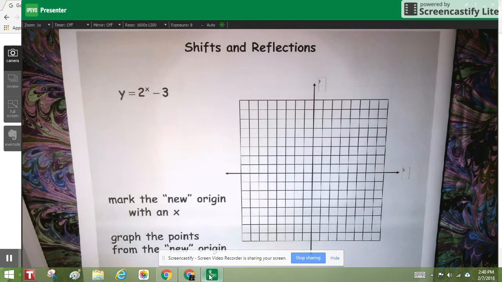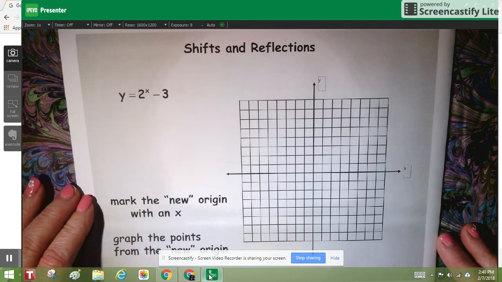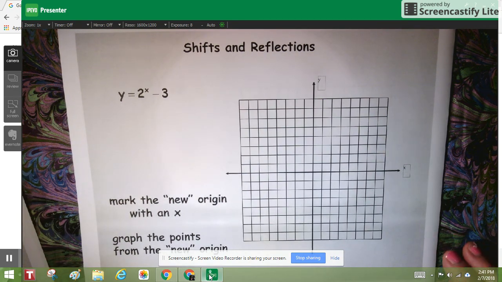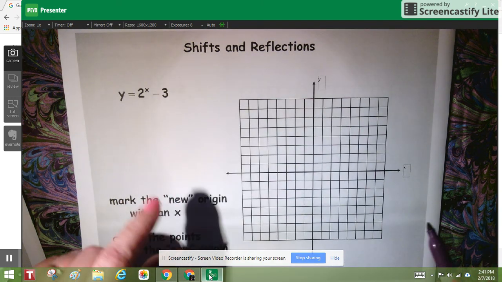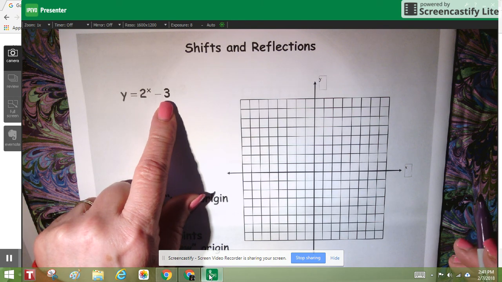All right, so now we're going to talk about shifts and reflections with exponential graphs. So let's take a look here. We have y equals 2^x minus 3. Our shifts and our reflections are going to follow the same pattern as they do for any other function that we have talked about. Your horizontal shift will be next to the x, and this out here will be your vertical shift. So in this case, I have no horizontal shift, but I have a vertical shift here of -3.